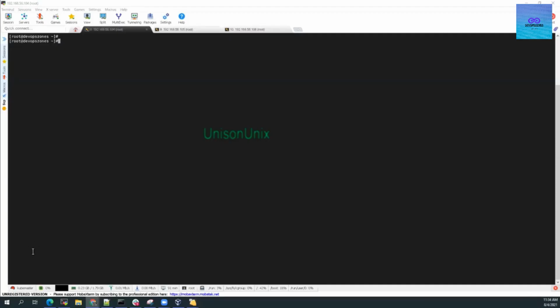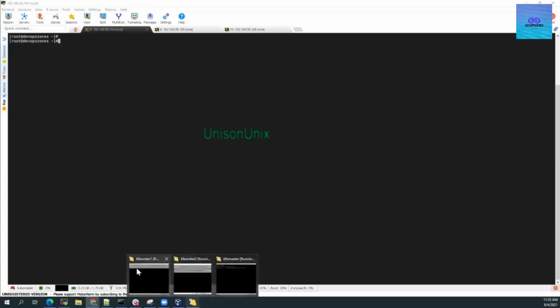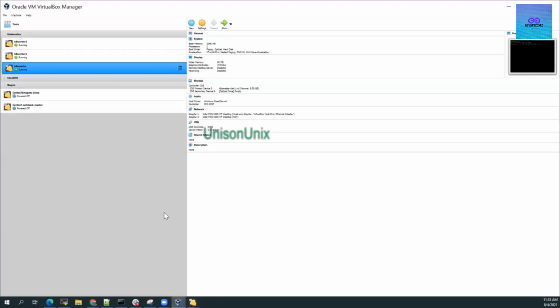Hello everyone, today we'll learn how to install Kubernetes cluster on a VirtualBox environment. I have three servers here. One is Kubernetes master and two are Kubernetes workers. For Kubernetes master I have given two CPUs and for workers I have given one CPU.